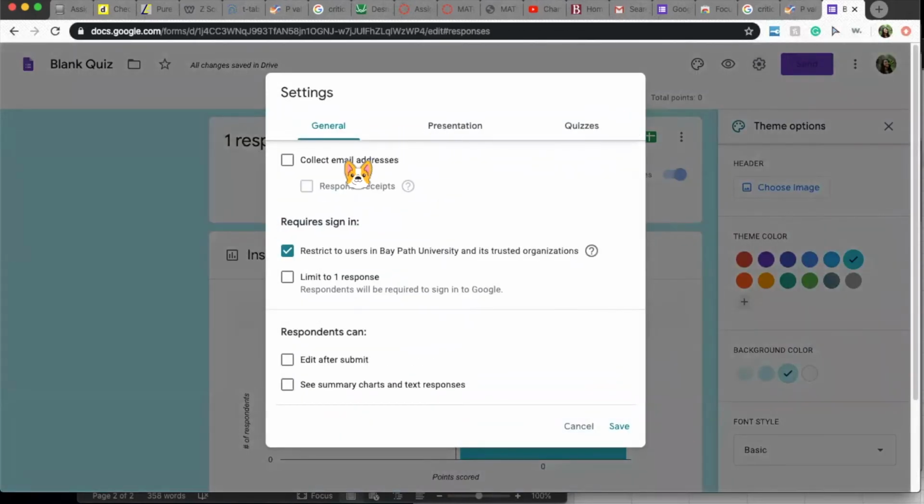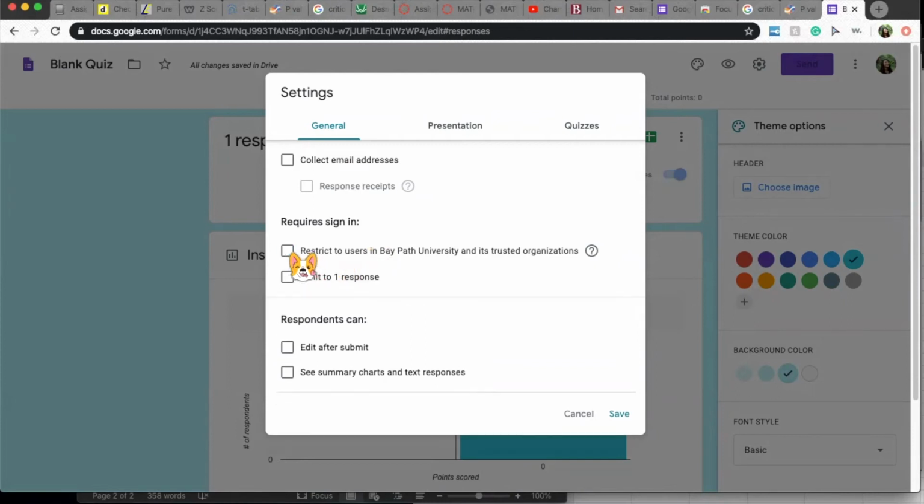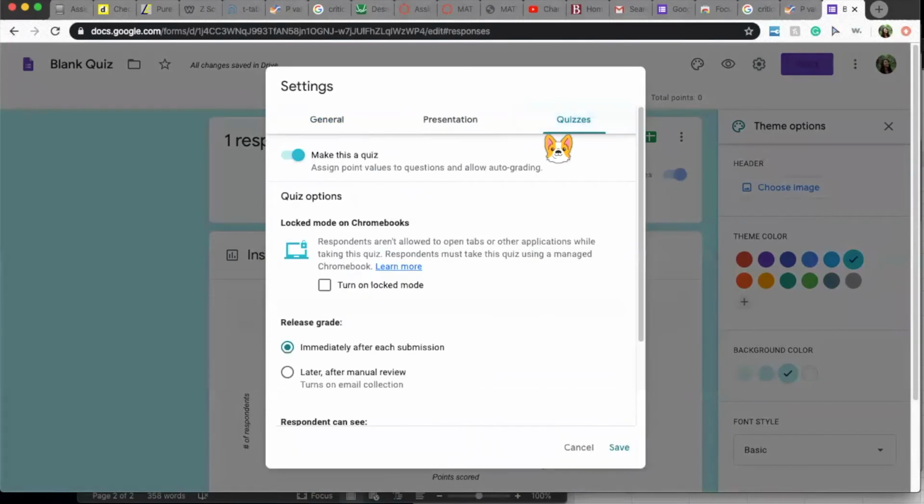If you wanted to collect email addresses from the people responding, or send it to people outside of BayPath, you definitely want to uncheck this box because this will only let people inside BayPath answer it. If you want to limit it to 1 response per person, there's a lot of really cool things that you can do, and I definitely encourage you to poke around and see what you can do, especially if you wanted to make something a quiz.